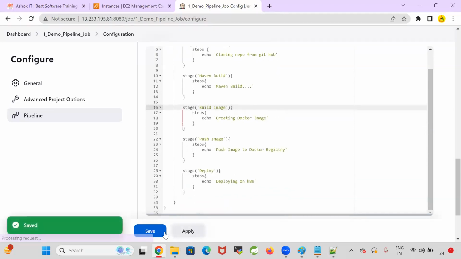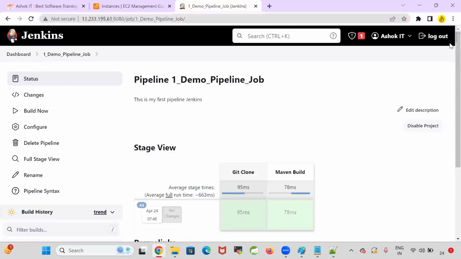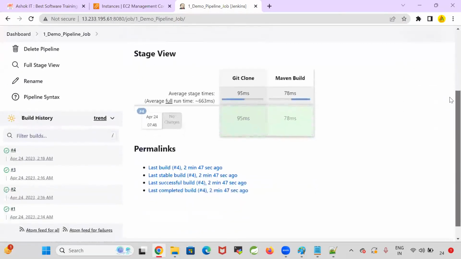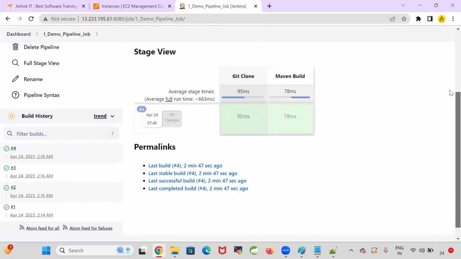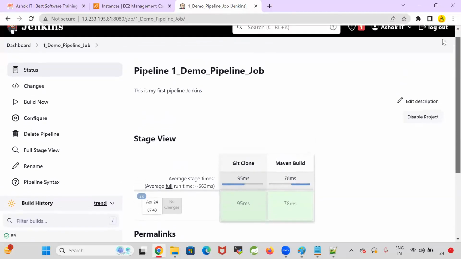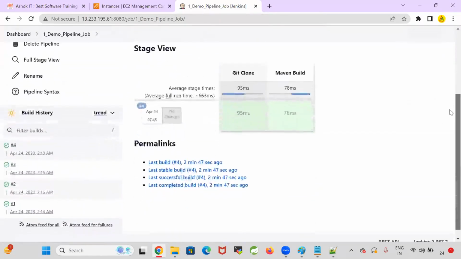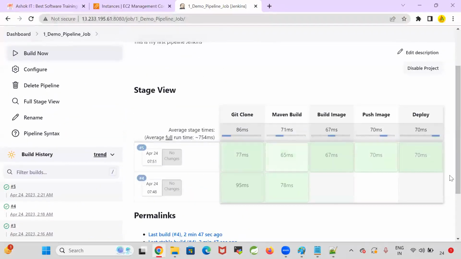Now click on apply and click on save. So I created a pipeline with multiple stages, but in those stages, no logic is available, just the dummy syntax I have created. Click on build now. I'm executing that for the 5th time now. Let us see how it will come.